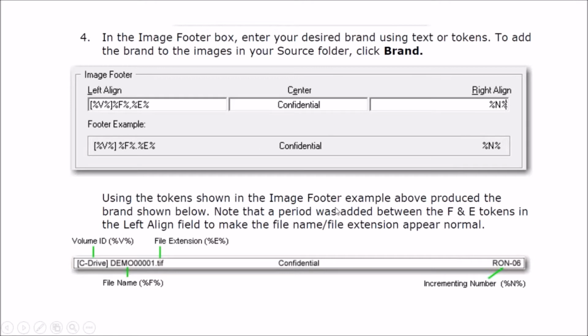Using the tokens shown in the image footer, here's what the results would look like. You're going to have the ID showing up with your path, your C drive. You're going to have your file extension showing up, and your incrementing numbers over here.